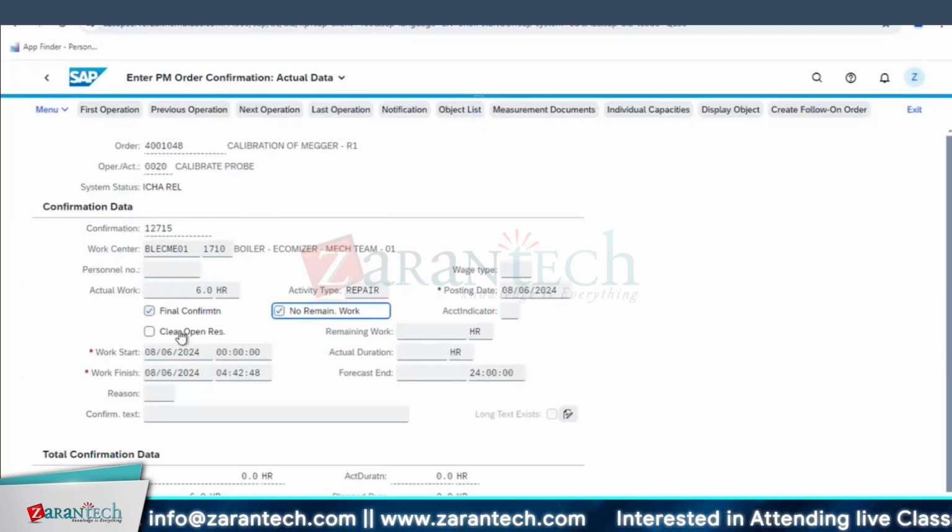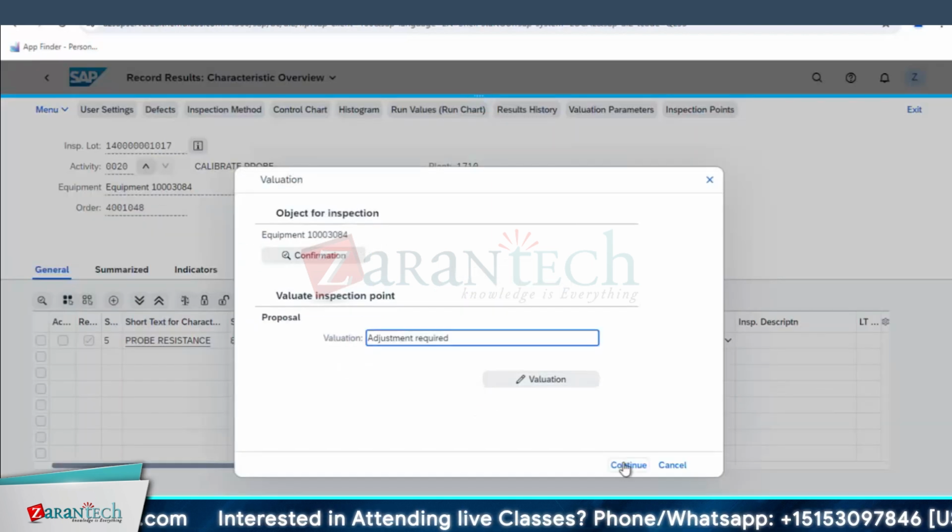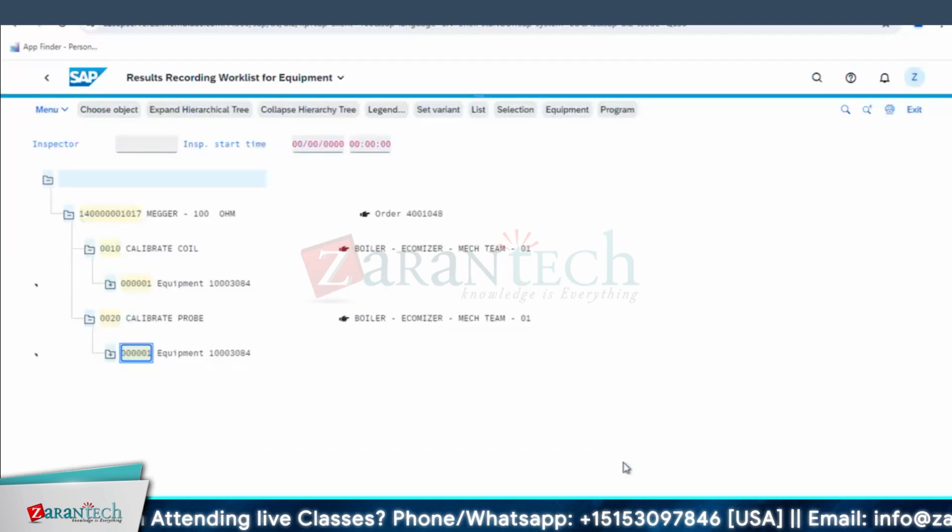Final confirmation, no remaining work. Clear open reservations if any. So come back, go for your continue. So results were saved for this operation. Okay, let me go for display lot.